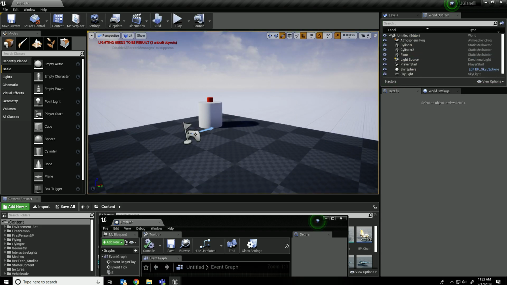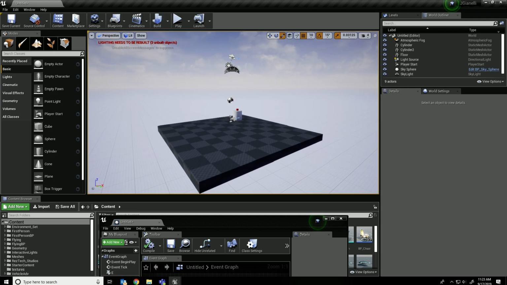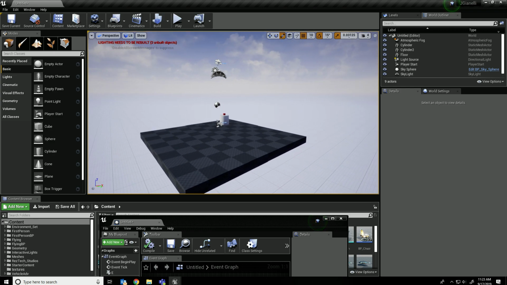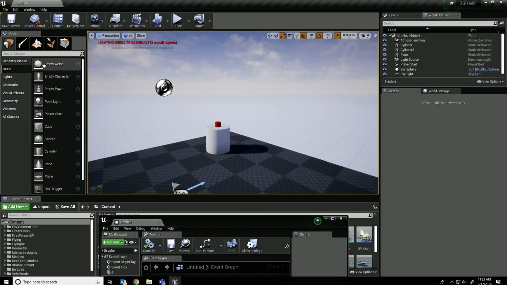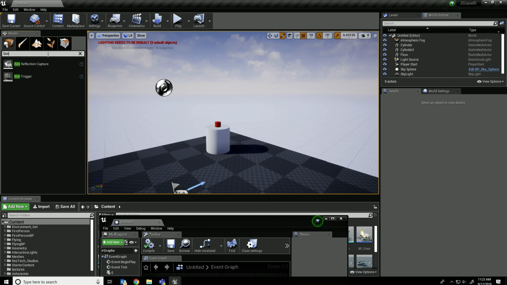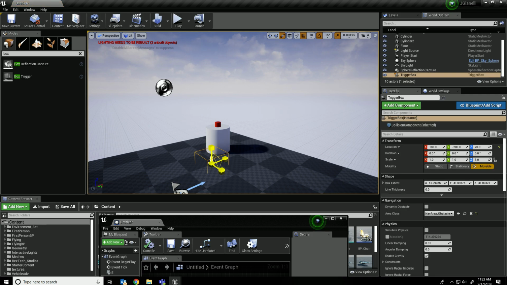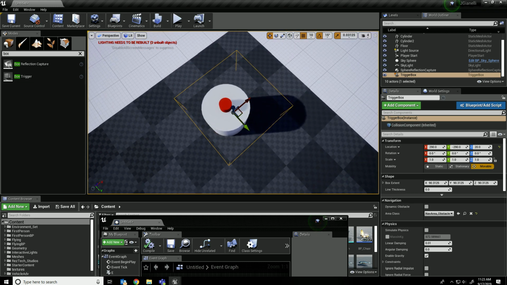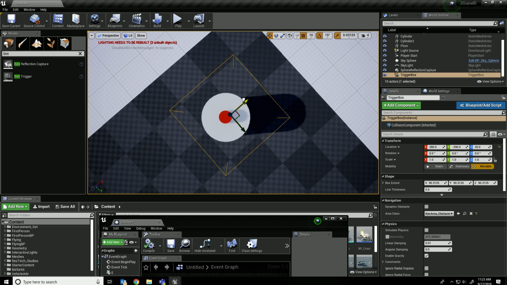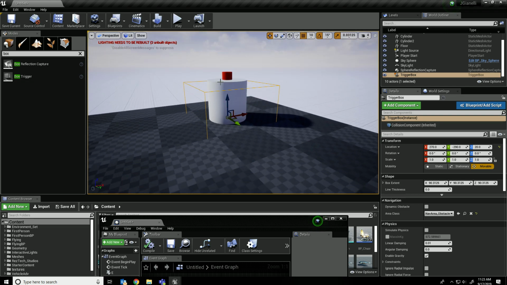Well, that doesn't make sense, because if you're over here and you push the button, that shouldn't work. So here's what we can do. We can take what's called a box collision, or box trigger, throw it over here, and I'll just stick this around this cylinder. So we can say, unless you're in this thing, E's not going to work.